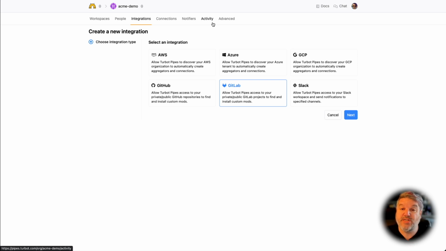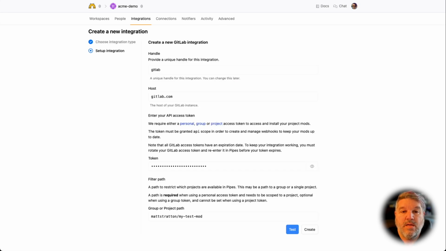So first, we're going to choose GitLab as the integration type, and then we have to provide a little bit of configuration information. The configuration information that we need for this integration includes the handle, which is the name for this integration inside of Pipes, the host, which defaults to gitlab.com, the token, which you'll set up in GitLab. Now, this token can be a personal, group, or project token depending upon your needs, but make sure that it has the API scope permission.